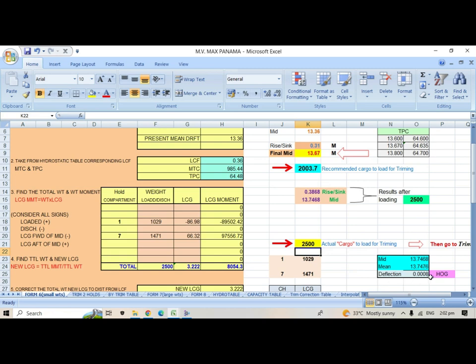So this alone, you will know that there's an increase of cargo. And look at your deflection. It's now 0.008. Previously, it was 0. Now it became 0.001. Now it's 0.008. Meaning, there's an increase of cargo and increase of hog condition. There's more weight in number 1 and number 7. So let's distribute this 2,500.